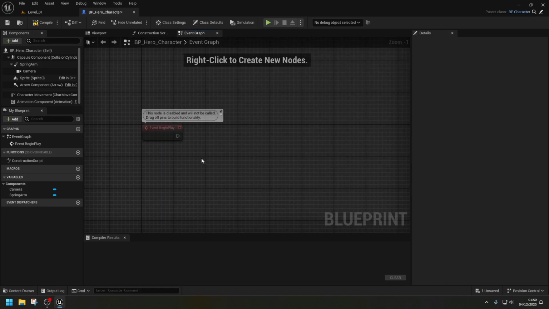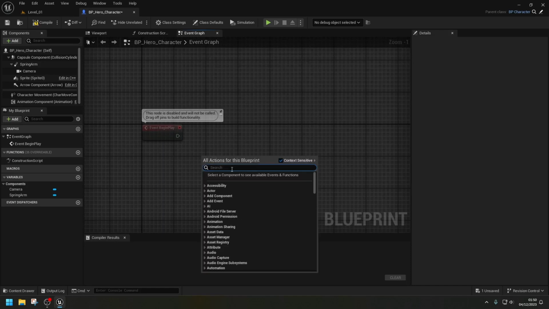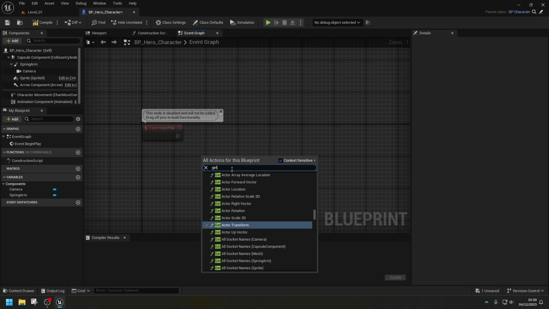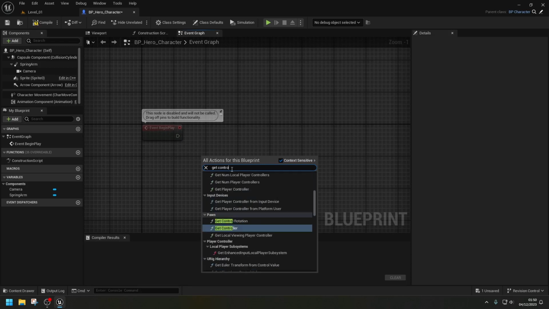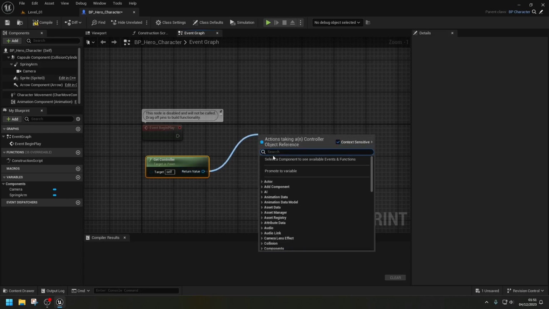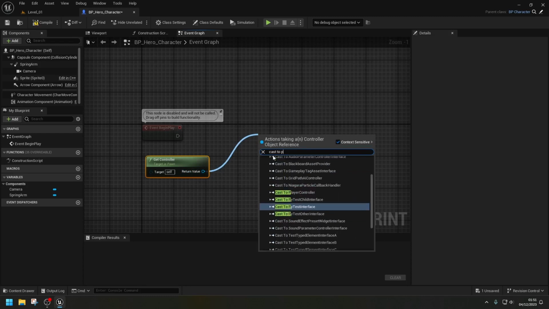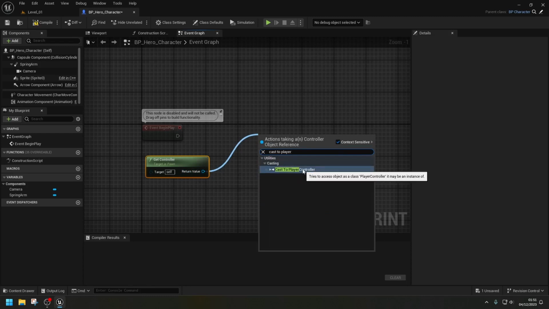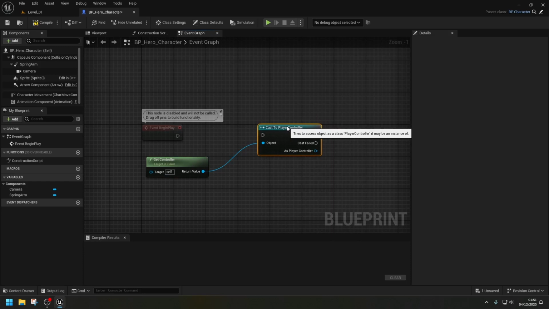So the first thing that we need to get is a controller. So let's go get controller, and it will be this one here. From here, we need to add a cast to player controller. So let's go cast to player controller. Okay.